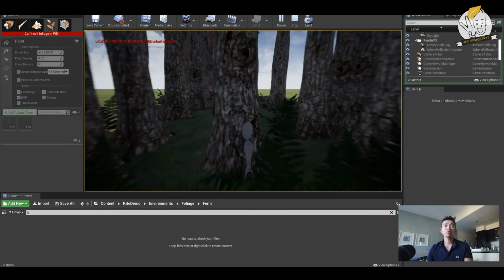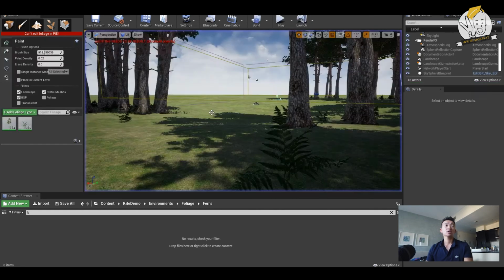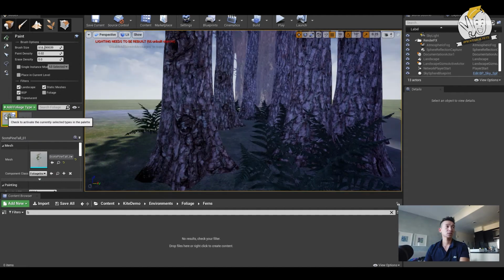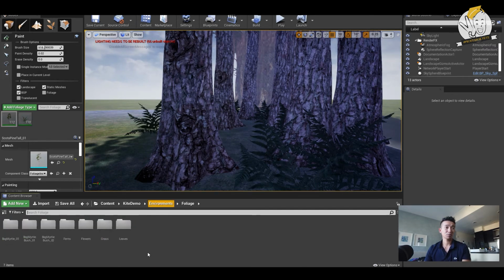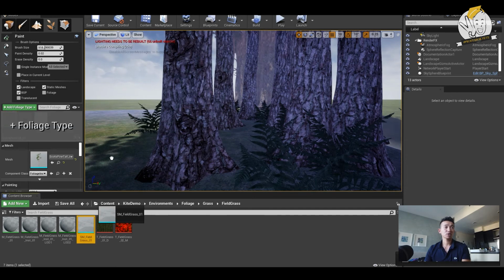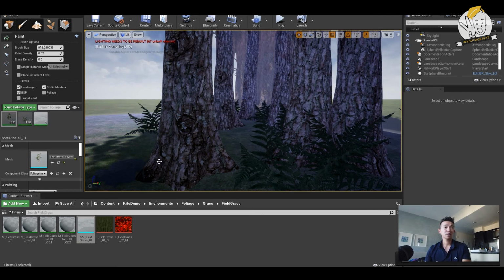So anytime you want to add more foliage, it's pretty straightforward. You can then remove these. You can just uncheck those, and then you can go into maybe finding some grass. And there's the field grass. You can drag that in as a foliage type. If you don't want to drag it in as a foliage type, you can also just drag it into the scene, and it'll come in this way as well.